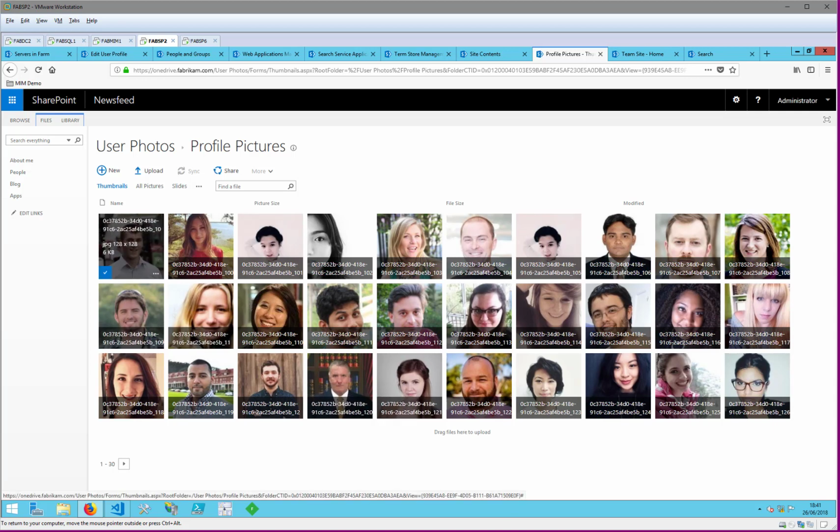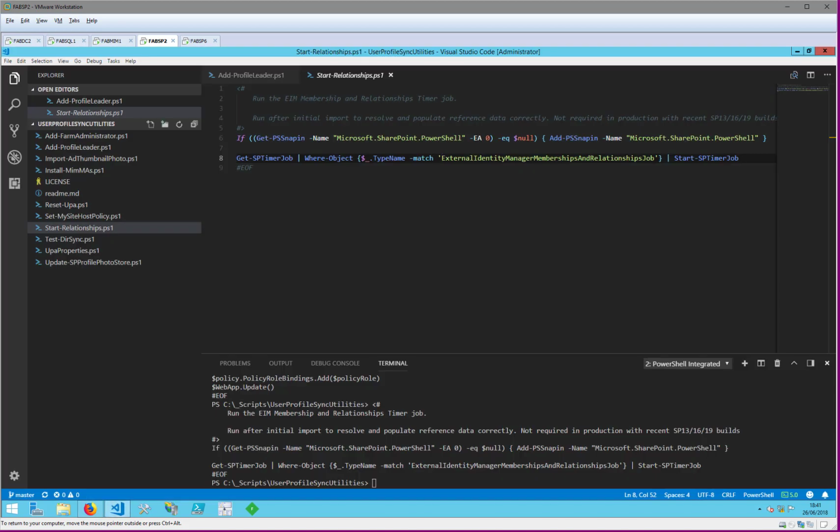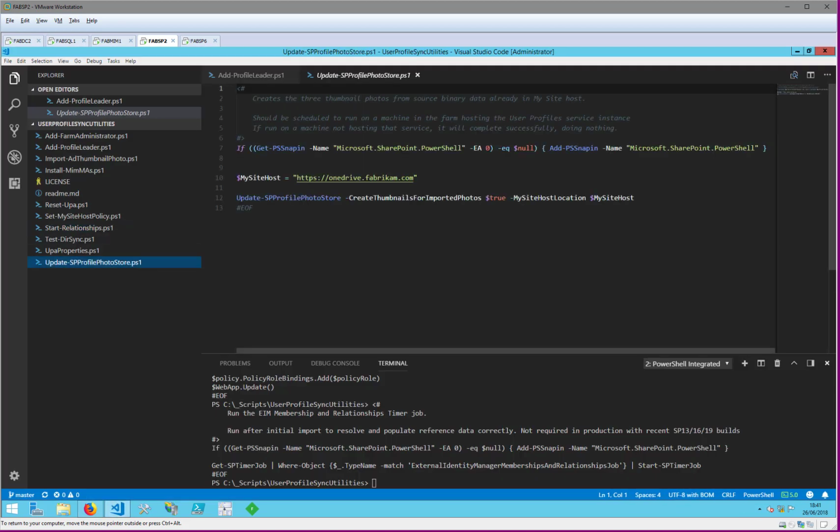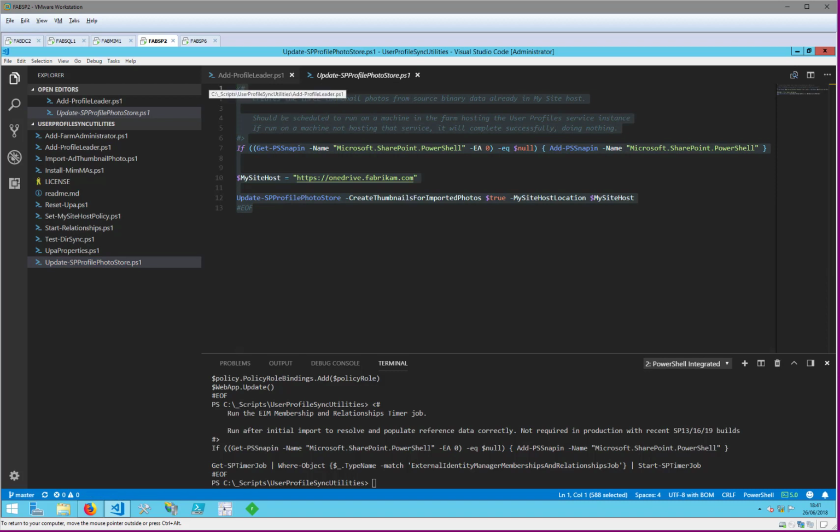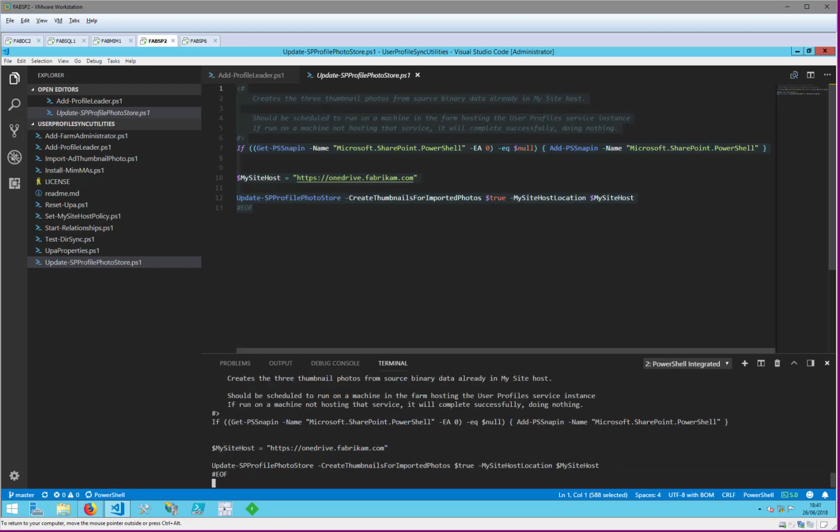So these pictures are the 128 pixel square JPEG, the exact same binary data that was in AD. That's no good to us in SharePoint. It doesn't use these files, so we need to run another task to convert these images into the appropriate format. So again, that's a PowerShell task where we basically run Update-SPProfilePhotoStore using the My Site host. So I'm going to run that, and it does take a little while to run.